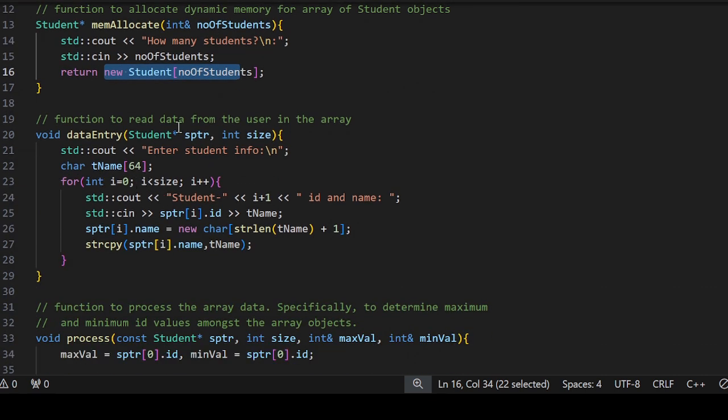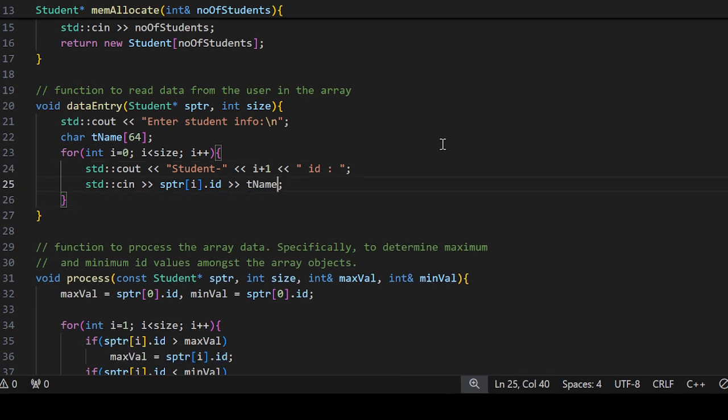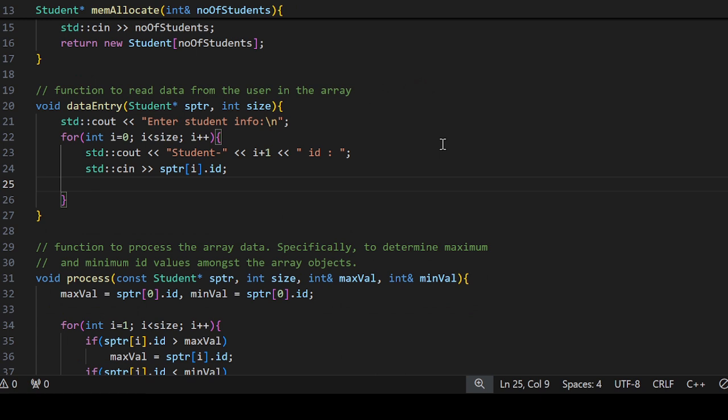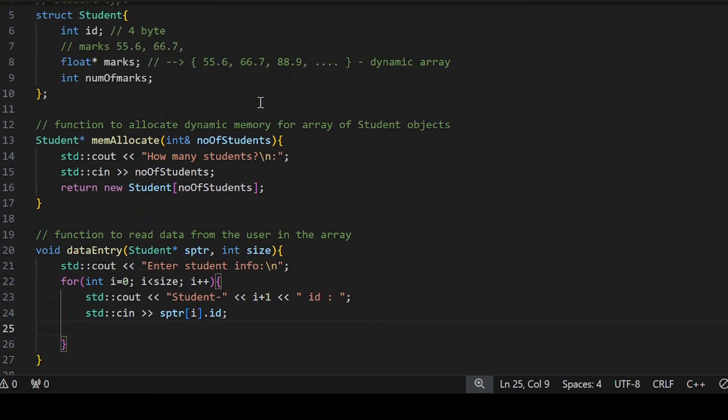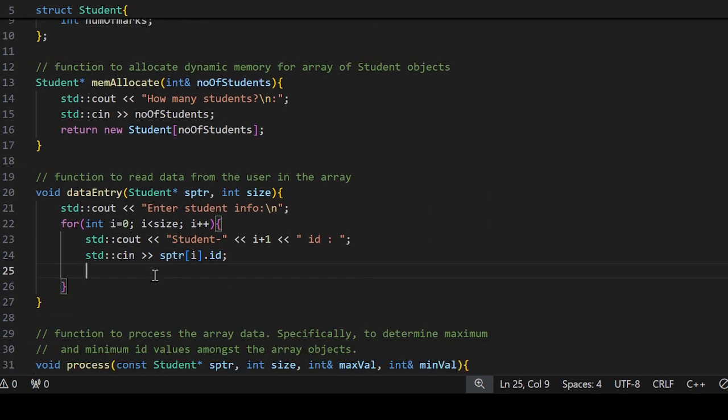In the data entry case, we don't want to read the name, we read the ID, and we don't need this memory allocation and this name, and also we don't need this variable. What we do need is the number of marks and the marks itself.